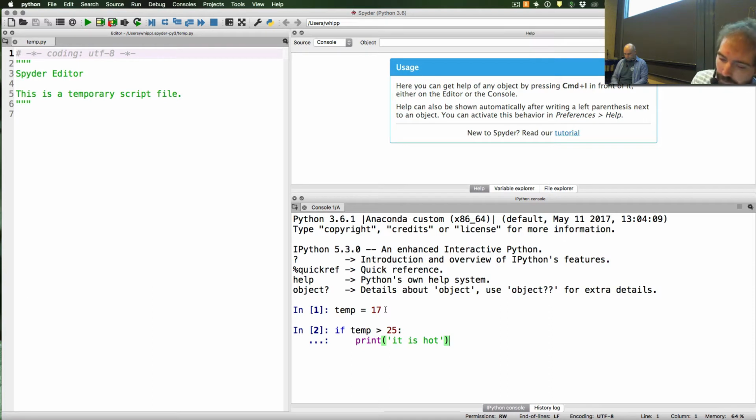And so what we have here is the word if, and then some kind of comparison or some kind of calculation that's done to check two values relative to one another. And then if this condition is met, we're going to print it is hot.